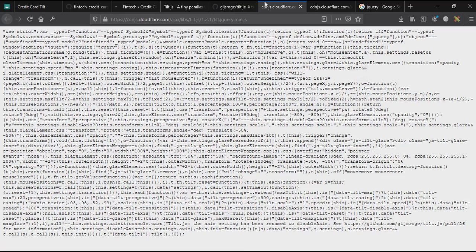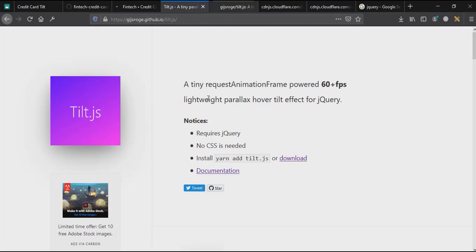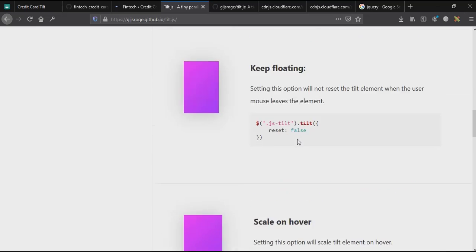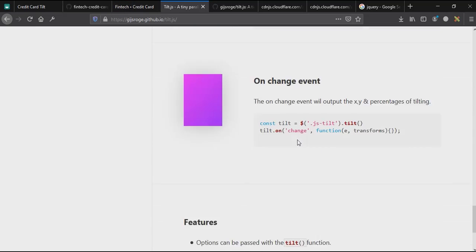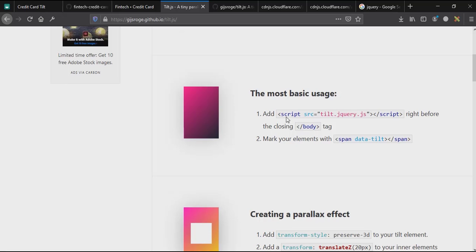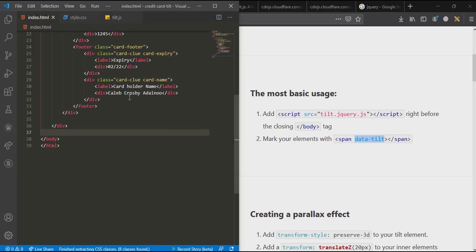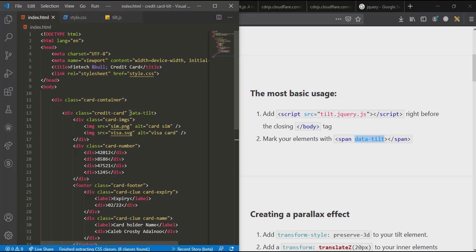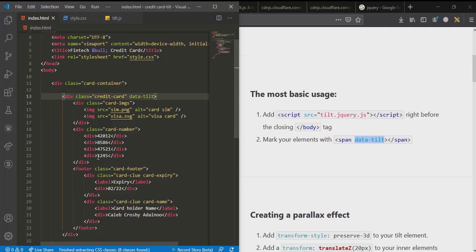Now that we've done that, the other thing that the documentation also requires is jQuery. So when we scroll down to where the documentation starts, you realize the most basic usage says add Tilt and jQuery right before the closing body tag. Then you mark your element with this particular data-tilt attribute. So let's go ahead and copy this and come into our VS Code. In the HTML file, we want to apply this to the credit card. So we have it here, we paste it.